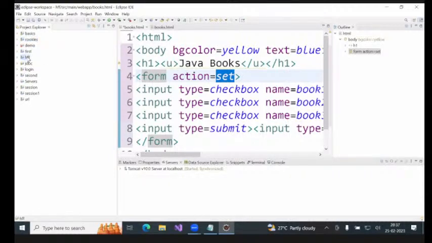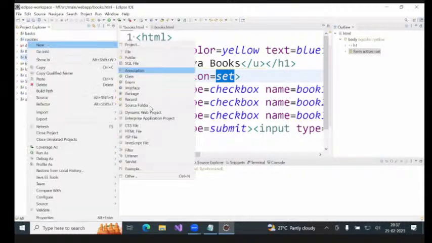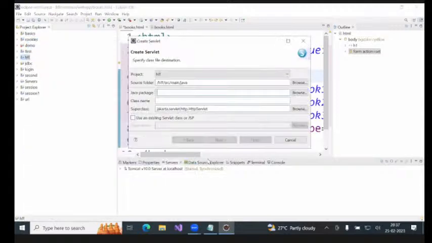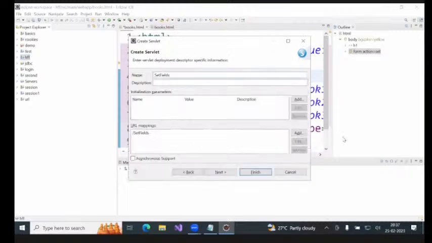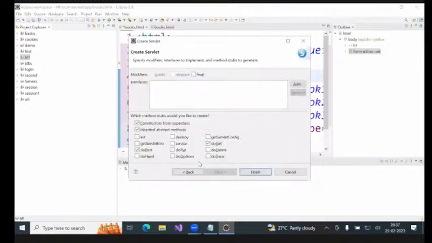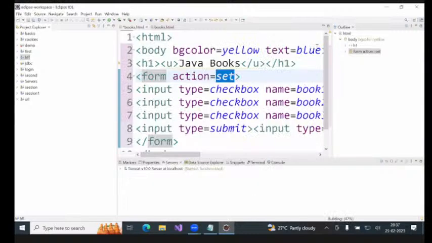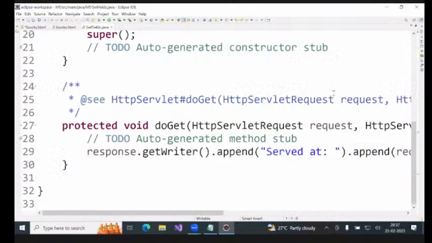Next servlet. New servlet. Suppose hidden form field. Set fields. Okay. Set fields. Next. Here URL pattern set. Okay. Next. Which type of request? Get. Do get. First, retrieving from the HTML page. How to retrieve?